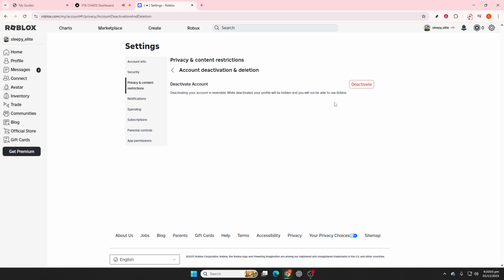Remember, once they delete your account upon your request, it's permanent and cannot be recovered. Should you decide to return, you'll need to create a brand new account.